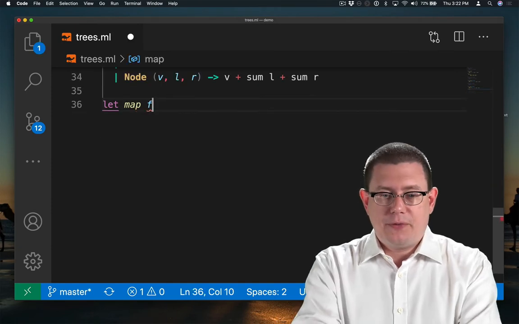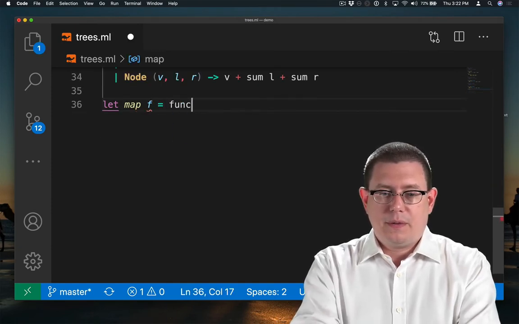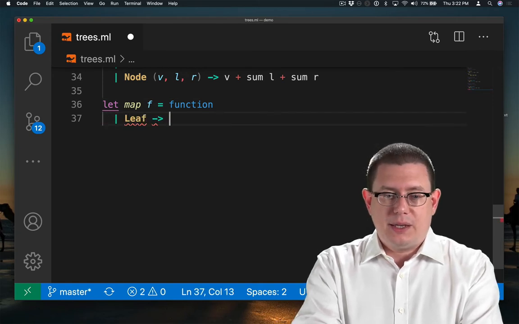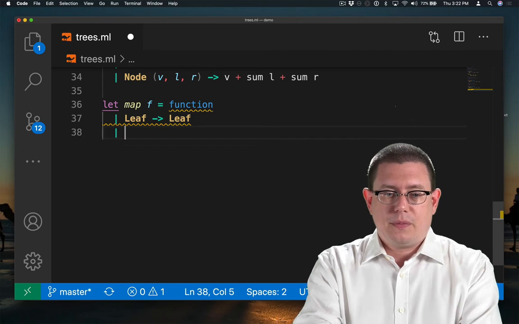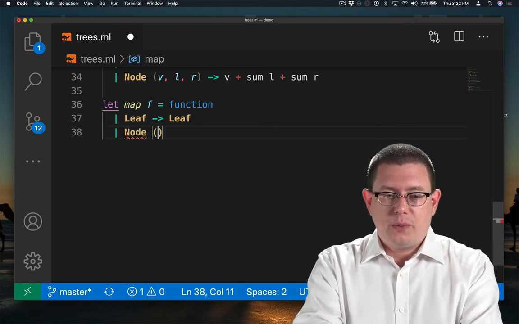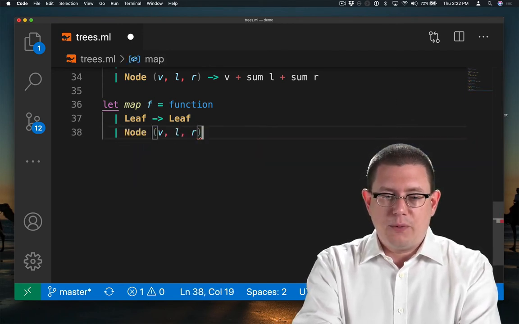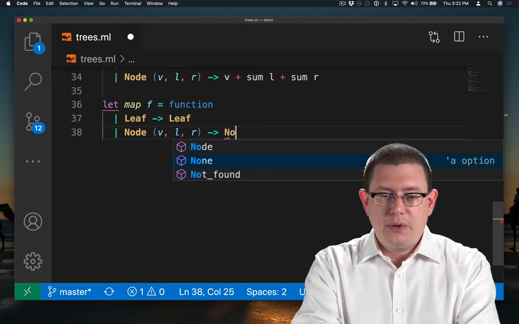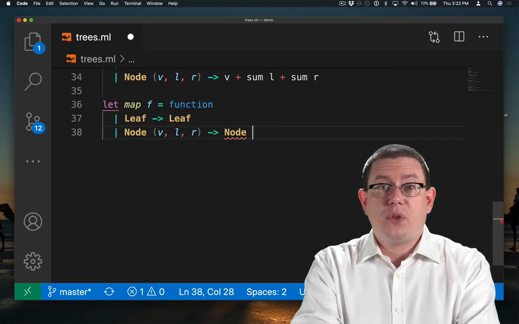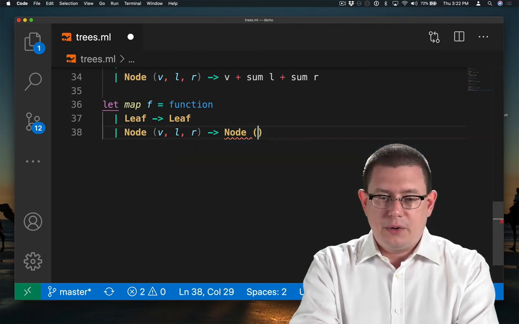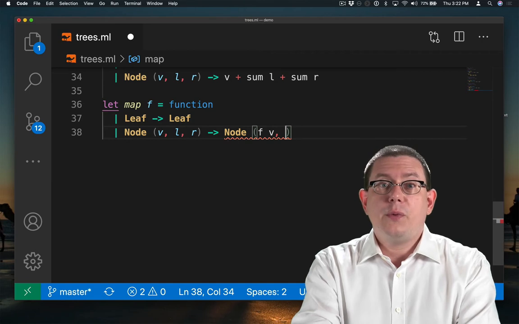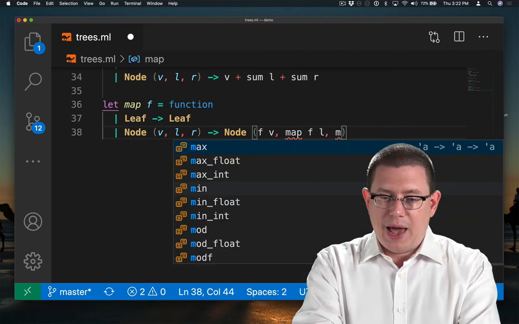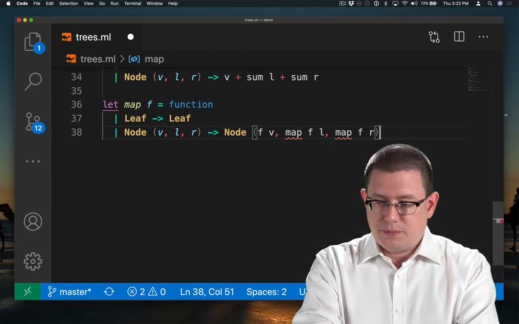Map a function f over a tree. If the tree is empty, that is, it's a leaf, there's nothing to be done. If the tree has a node with a value, a left subtree, and a right subtree, what are we going to do with that? Well, we're going to return a node where we've applied the function f to the value at that node, and then we recursively map over the subtrees. Map f over L, map f over R.